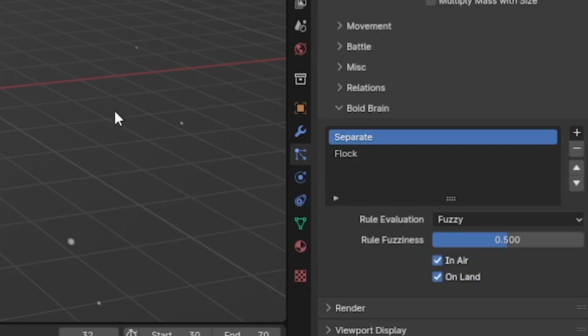You can also make them fight and give them health bars and stuff. It's really crazy. But today we'll only use some basic movement commands. Drop down Boid Brain. Right now they have 2 commands. First, they separate from each other and then they flock, meaning they kind of mirror what other Boids are doing, just doing their own thing.